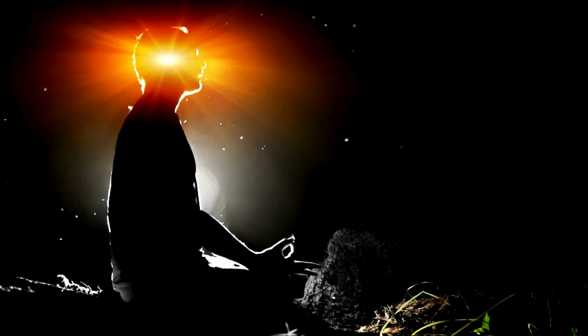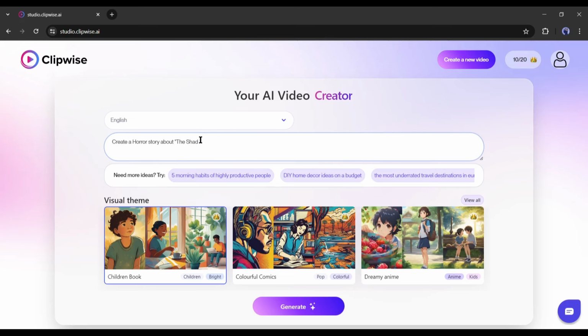For example, I want to generate a horror story. So I am typing a horror story about the Book of Shadows. The story should be like a book enthusiast finds an ancient, forbidden book in a library that contains dark rituals, and once opened, it unleashes sinister forces. This AI video generator can create a captivating story with this simple prompt. But my suggestion is to use a detailed prompt. Then you will get the best result.